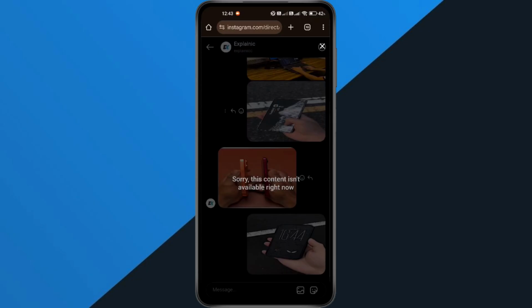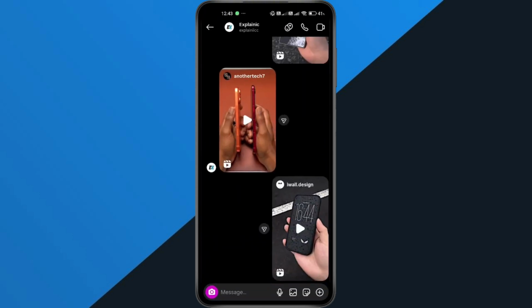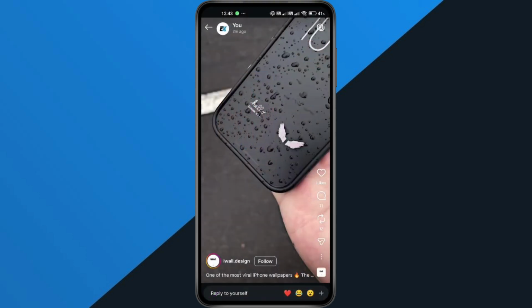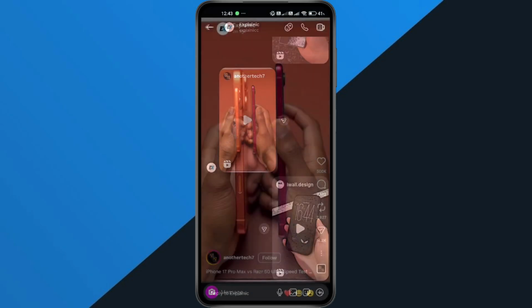Now for the temporary fix, and it's really simple. Open the reel using the Instagram mobile app instead. Reels play normally inside the app, so until Instagram rolls out a fix for the web version, that's the only reliable workaround. And that's it.